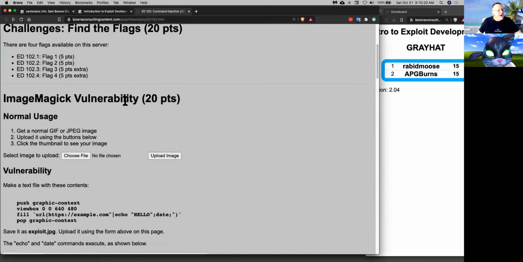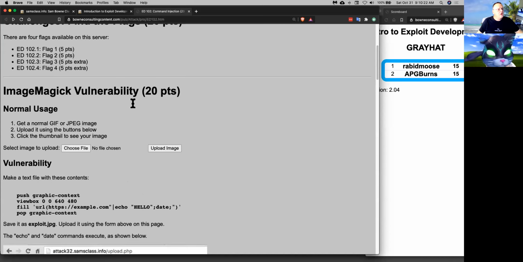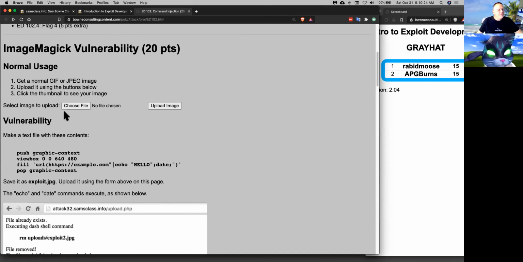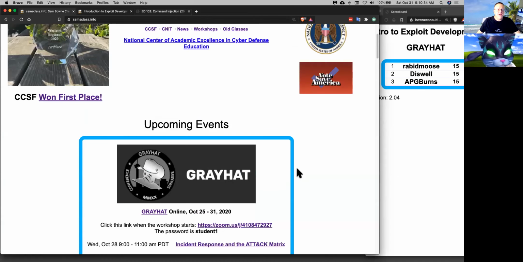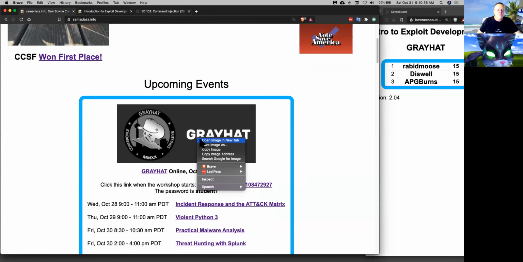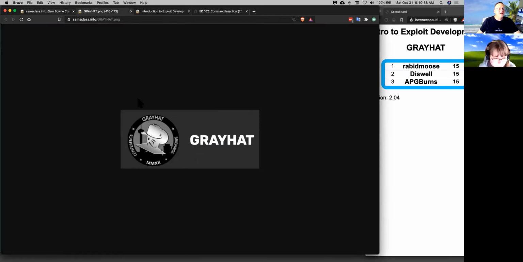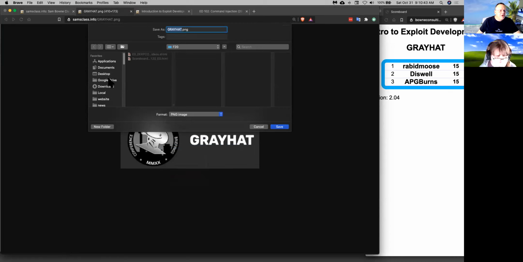So here's ImageMagick. This is a vulnerability that was all over the place a few years ago. ImageMagick was a very common image processing library, and all kinds of web pages used it if they were Linux-based. So you could upload a file. Let's find a file someplace. I should have a GRAYHAT image. Okay, open image in new tab. Let's save that image. I'm going to put it in downloads and call it grayhat.png, that's fine.